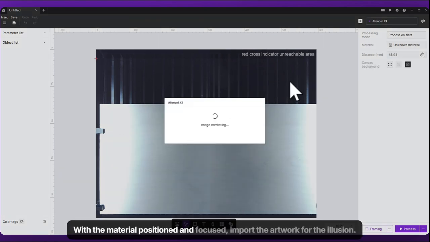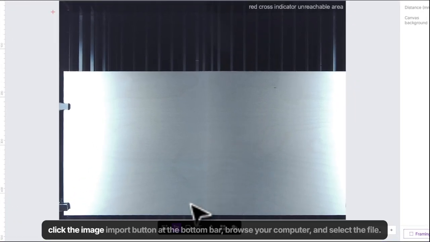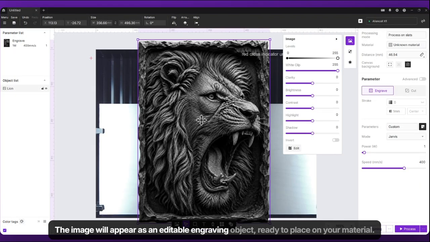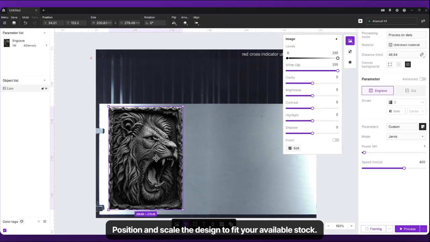With the material positioned and focused, import the artwork for the illusion. Click the Image Import button at the bottom bar, browse your computer and select the file. The image will appear as an editable engraving object, ready to place on your material. Position and scale the design to fit your available stock.